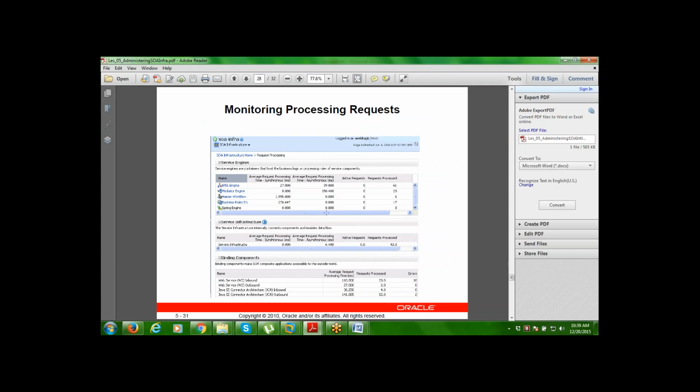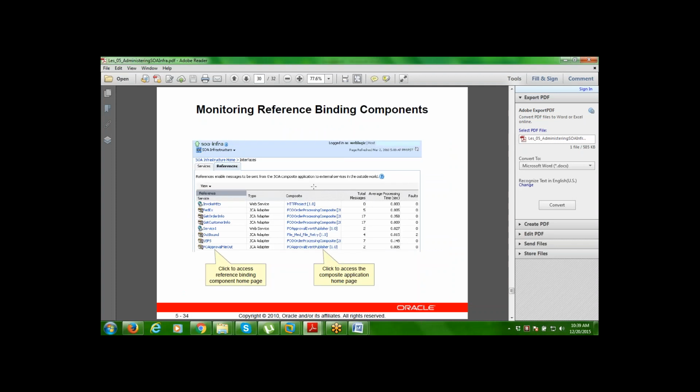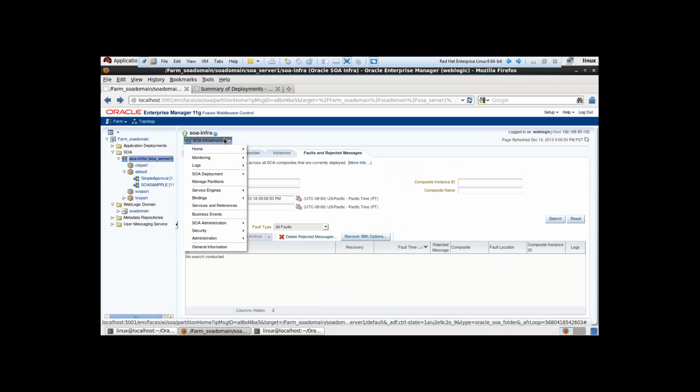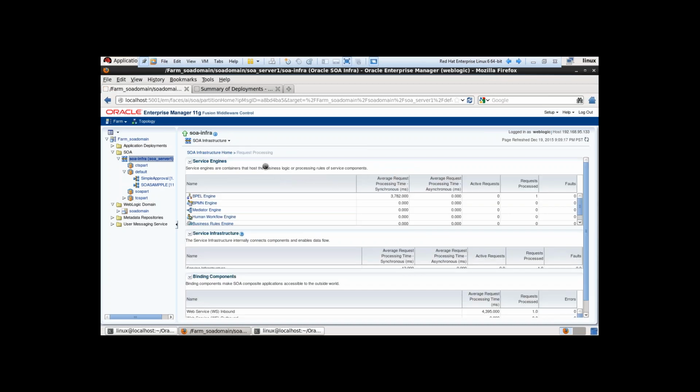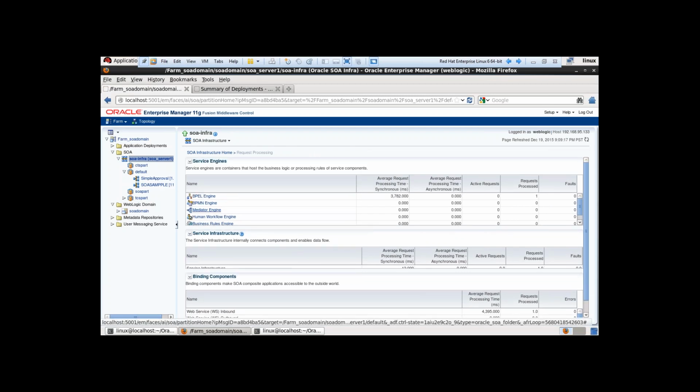Now we can monitor the request processing, the service and reference bindings, and the service bindings. Let's see how we can monitor those. Go to here and click here; I need to monitor the request processing. Go to all the service engines. Take the BPEL: average request processing for synchronous and asynchronous, active requests, requests processed, and faults regarding the BPEL. Similarly, other service engines are available here. So you can monitor how much time it takes to process a request.